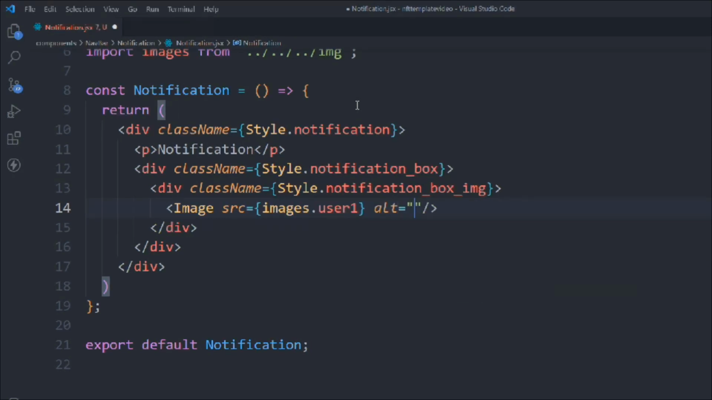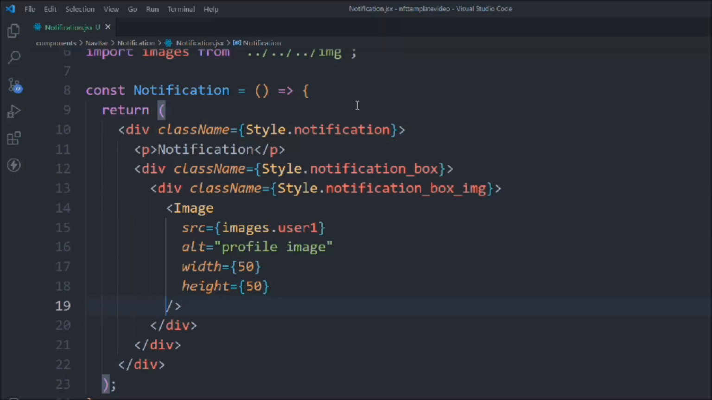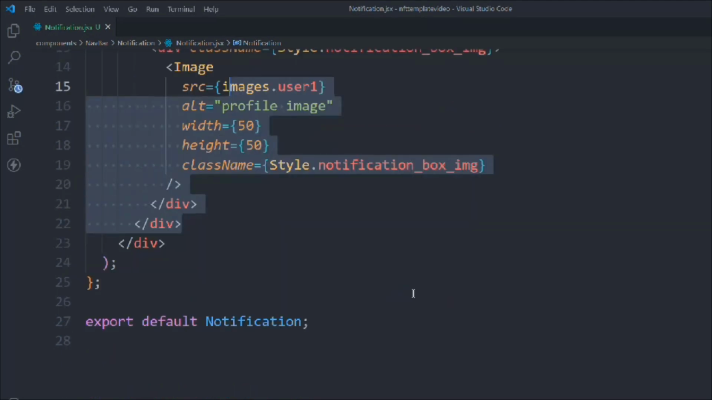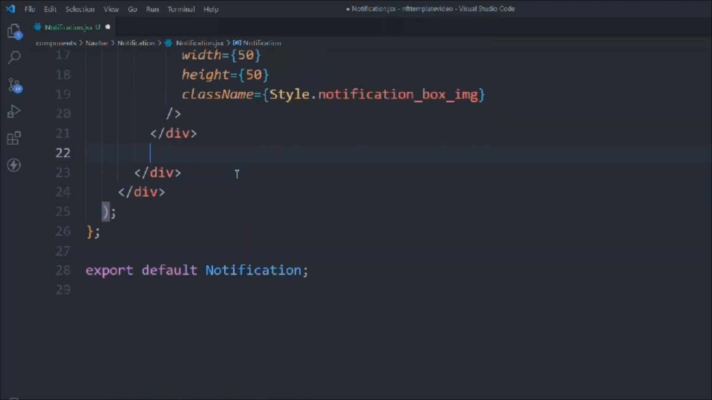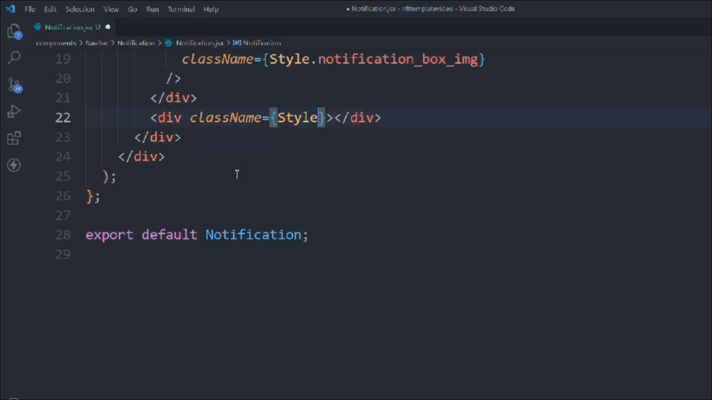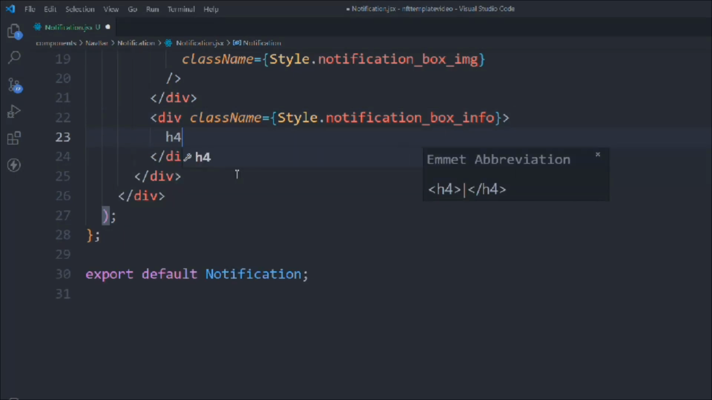We'll take the alt and we'll call it profile image. We'll provide the width as 50 and the height as 50, and so that's the notification image we have. And in it we'll have this class. Now let's come down. We have to take a div and we'll have a class, style dot notification box info. So in this we're going to show the information about the user.